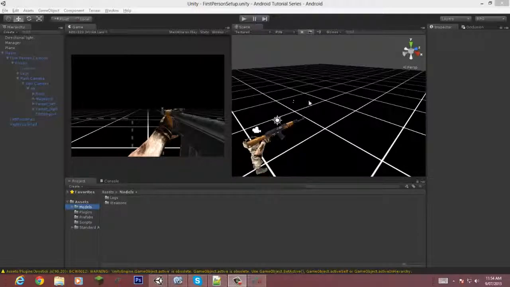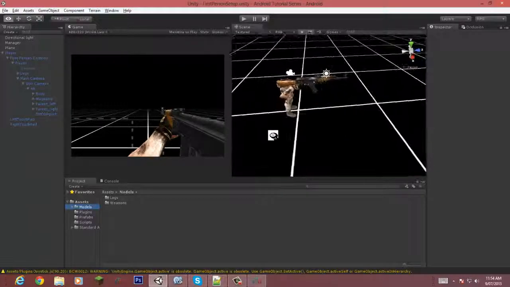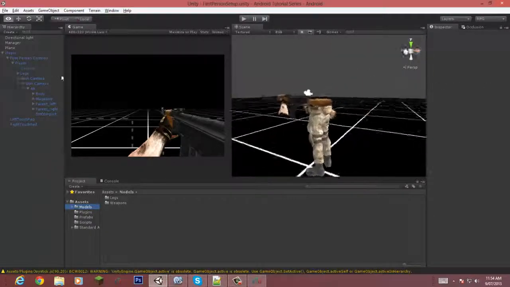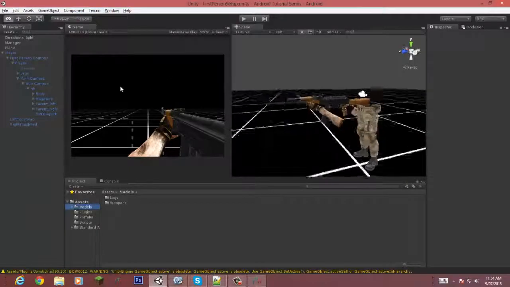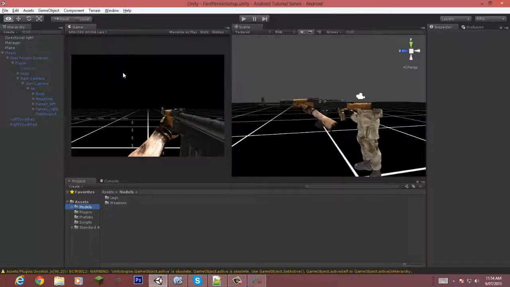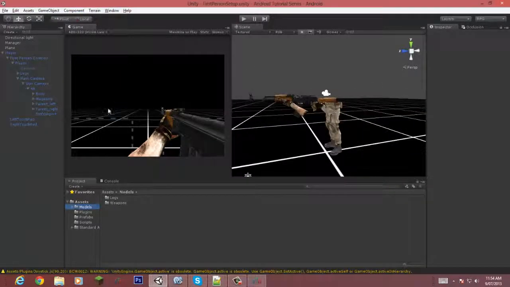Hello everybody and welcome to the second part of our Unity 3D FPS Android tutorial. Today we're going to be working on making the gun fire and reload and integrating animations into that.